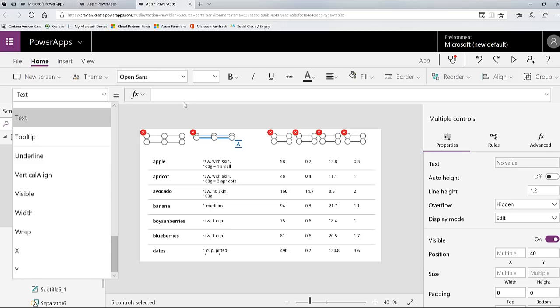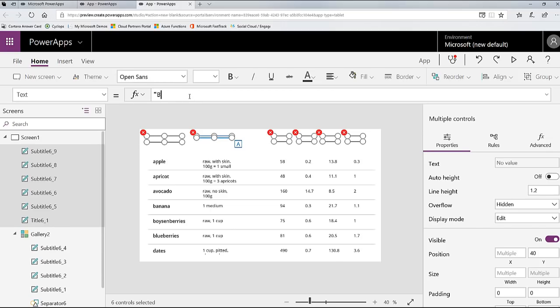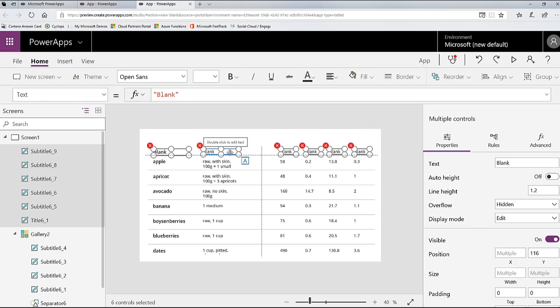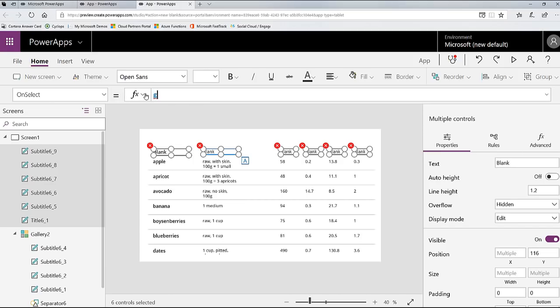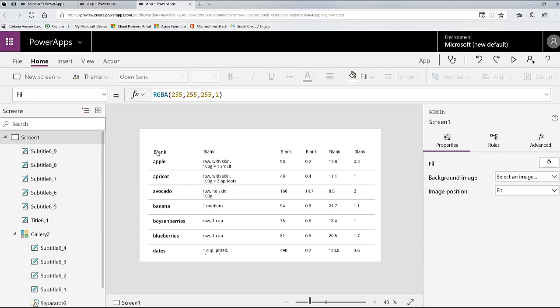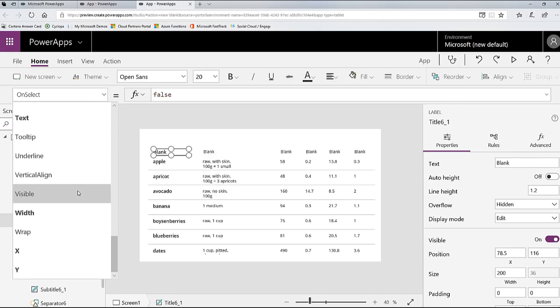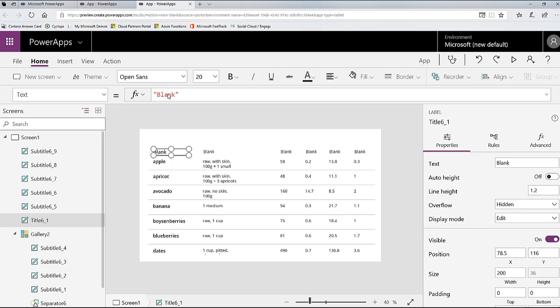It's really important that when you paste outside of the gallery, you're going to get a bunch of error messages, and that's because the text of each of those is set to this item something. So I leave them all selected and just change it to blank, and now everything says blank. The other problem is they have select parent associated with them because they came from a gallery. So I can just set the on select to false and all my error messages are gone. And now it's just a matter of replacing the words with the right text, right?